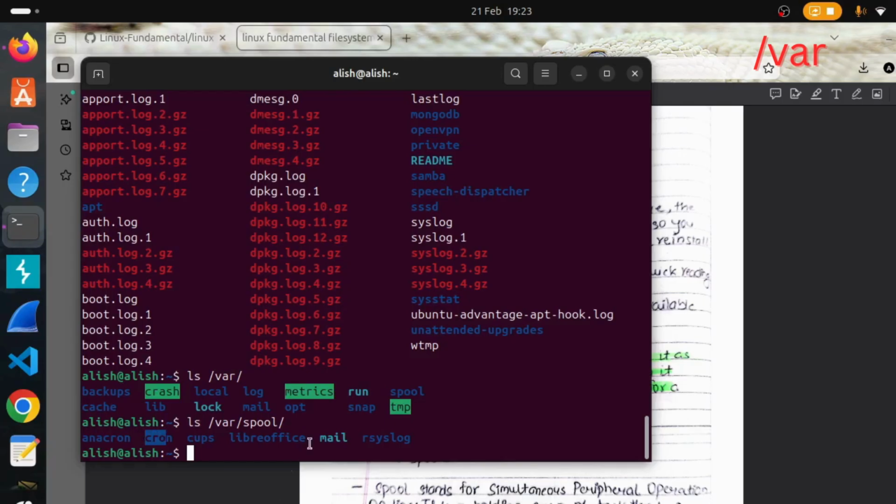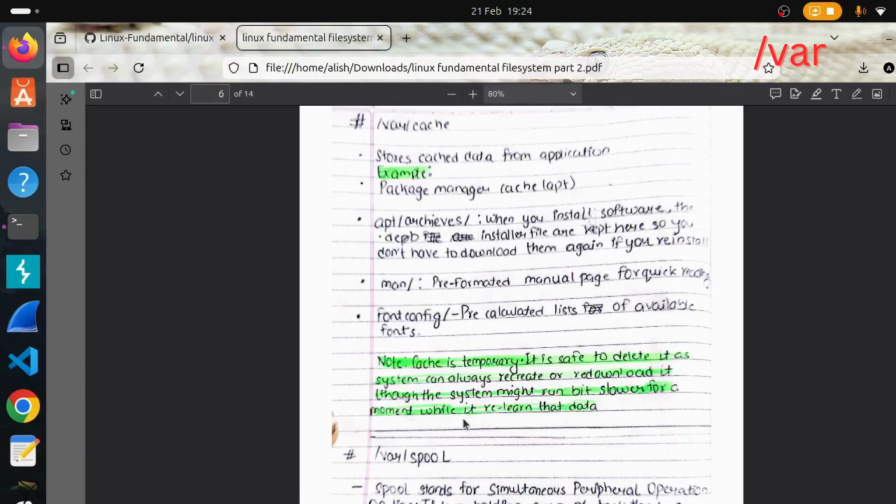Another one, and the most important I would say, is rsyslog. The full form is reliable system log. It is the service responsible for collecting all the messages from the kernel and applications and writing them to /var/log. So rsyslog writes a message directly to the disk.